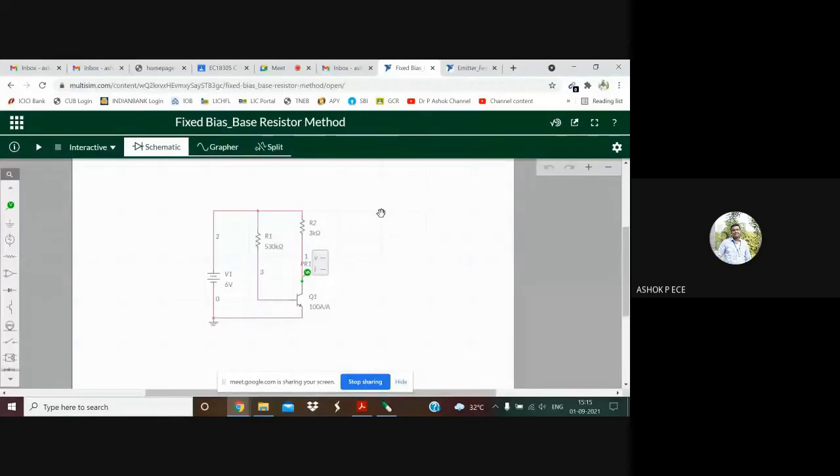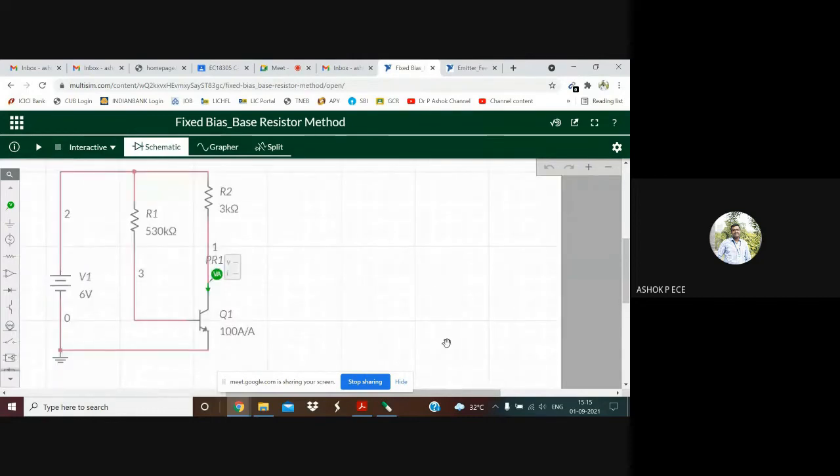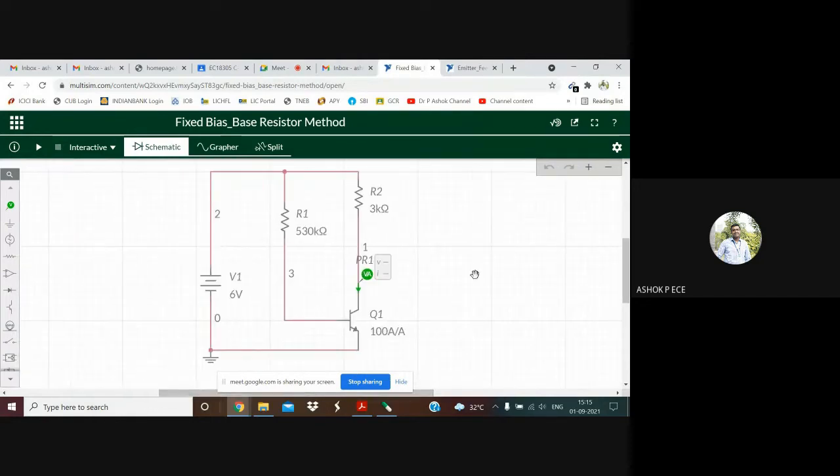Circuit in Multisim. I hope the Multisim window is visible to you. Maybe I'll zoom the circuit for you for better visualization. I think it is clear. The same circuit: VCC I've given as 6 volt, RB 530 kilo ohm, RC 3 kilo ohm, and I have chosen a transistor whose beta is 100.